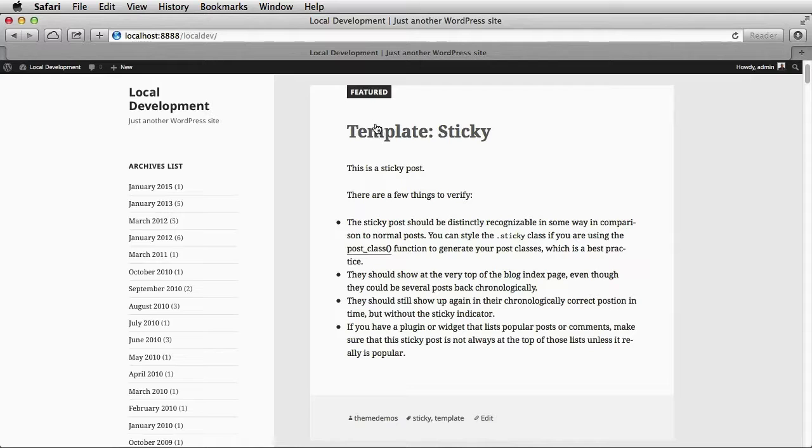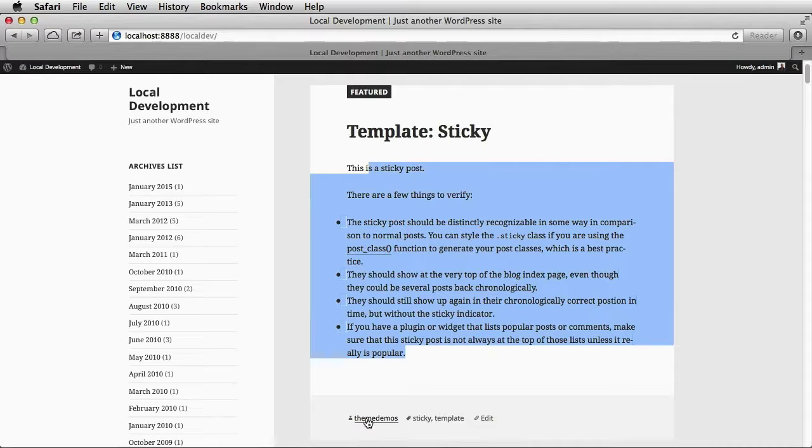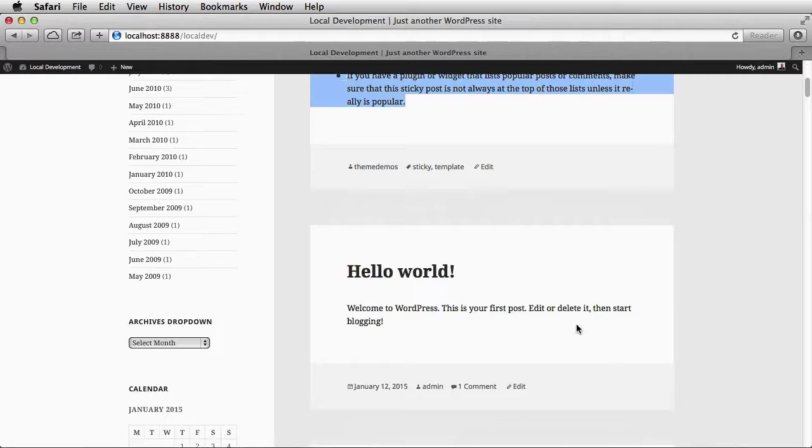So the entry has a title, in this case template sticky, the content, and then some meta information like the author, some tags, and an edit link. If we scroll further down, we can find another entry, again with a title, content, and meta information. Here, in addition, we have the date on which it was published and the number of comments. And comments will separate a typical website from a blog, because on a typical website, you can't really input anything. It's basically presentation, but on a blog, you can comment on posts and on pages.